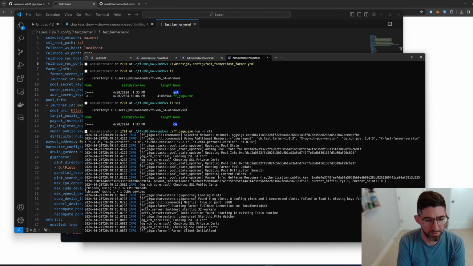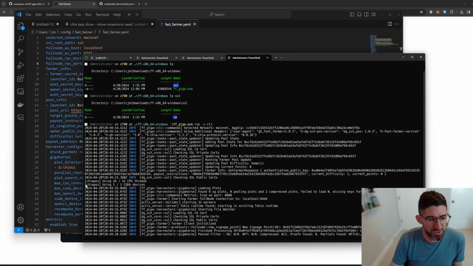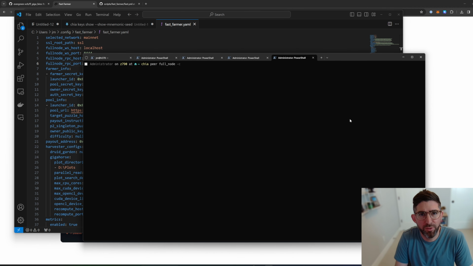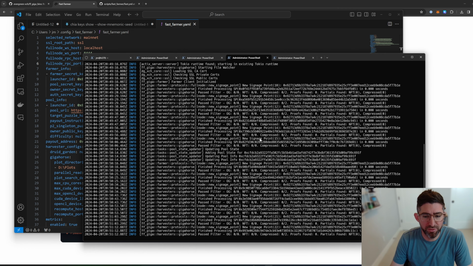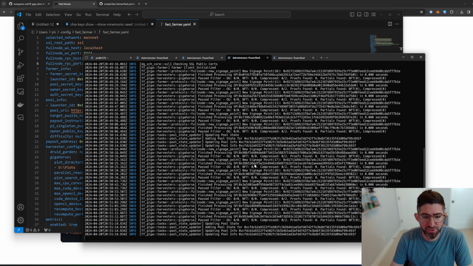So it's going to, again, spawn the Chia that is running to do the decompression, and it found our certs, and it found the full node. So if we do a Chia peer full node -c, you'll see our little fast farmer down here in the bottom. This is the regular farmer that's being run by the GUI, and this is our fast farmer down here. And you can see fast farmer is just chomping away.